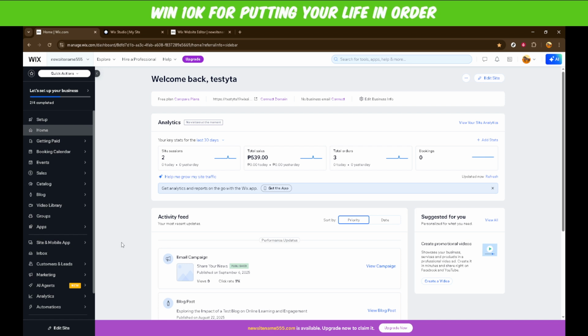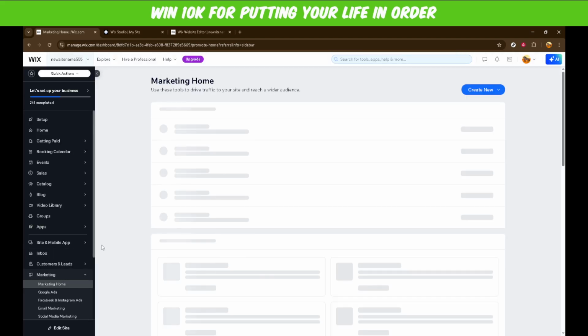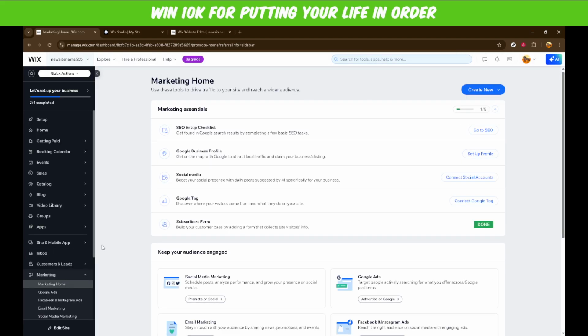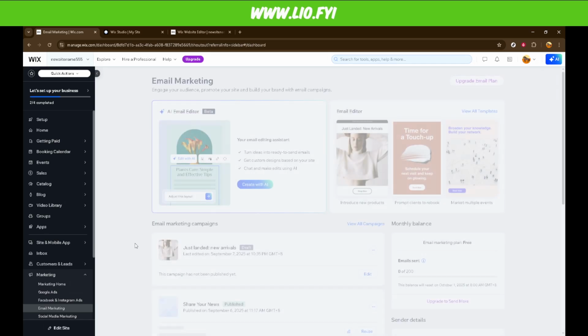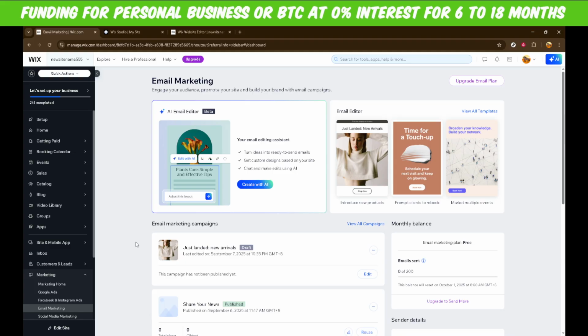Next, locate and click on the Marketing option. This will redirect you to an array of marketing tools provided by Wix aimed at helping you engage with your audience effectively. Within this section, you'll want to find and select Email Marketing. This specific tool in Wix is designed to help you create, customize, and send out newsletters seamlessly.